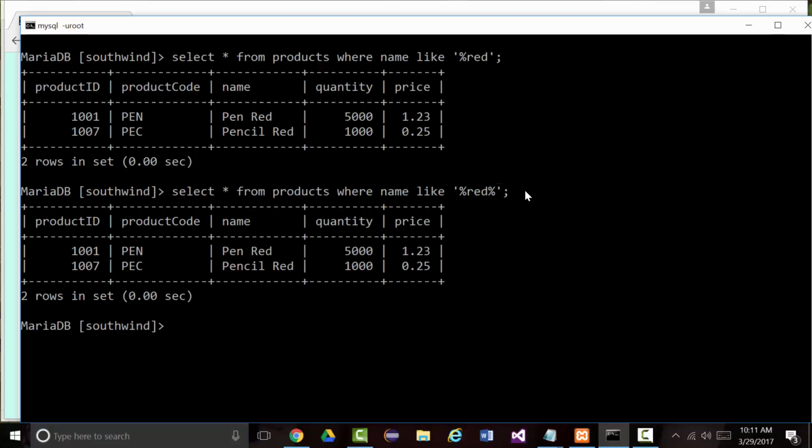Does that also show any inputs that have red in the middle of the word? Yes. That'll show anything. That's red anywhere. So red head, whatever. As long as it's red, but it has to be together. All right?